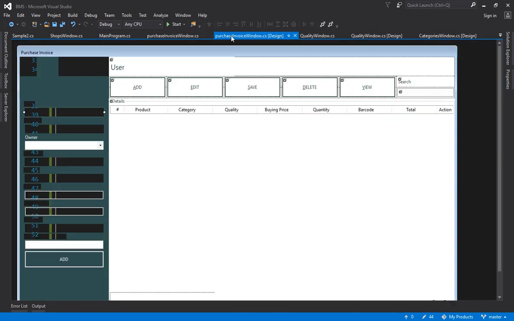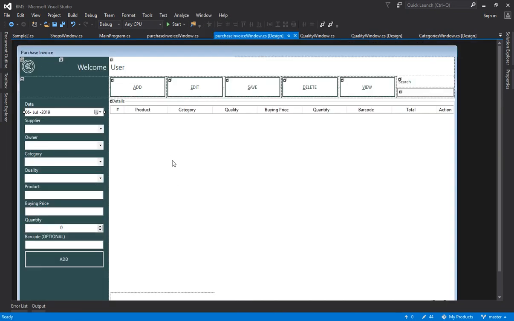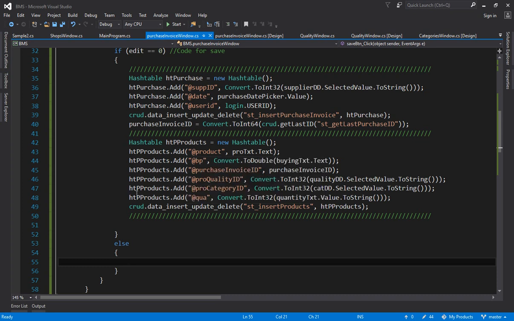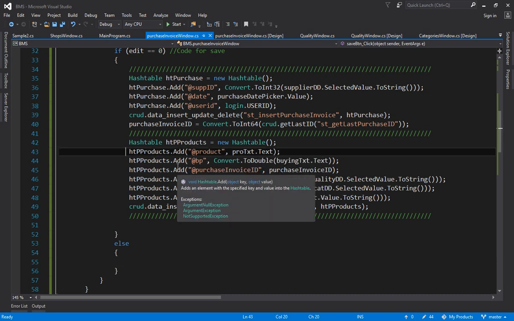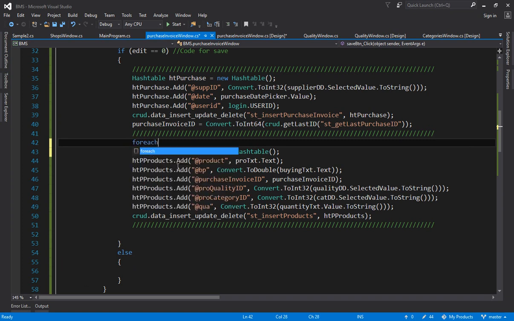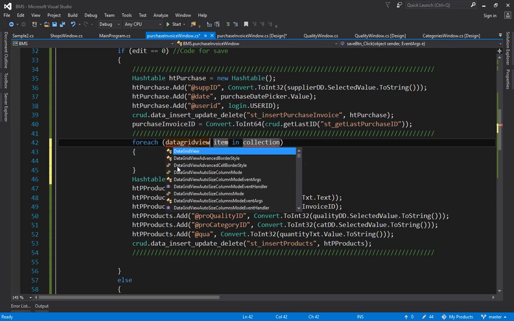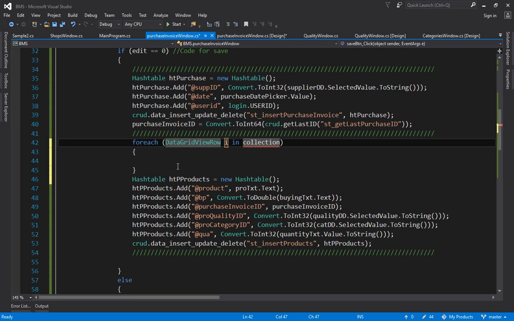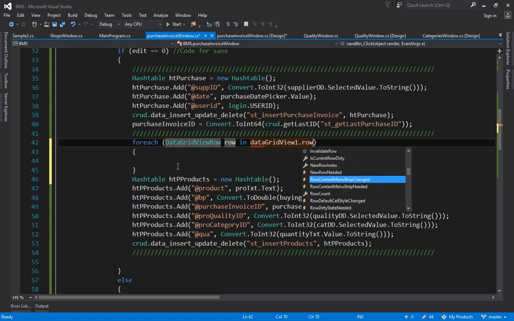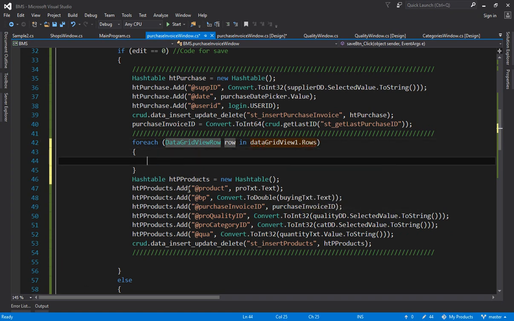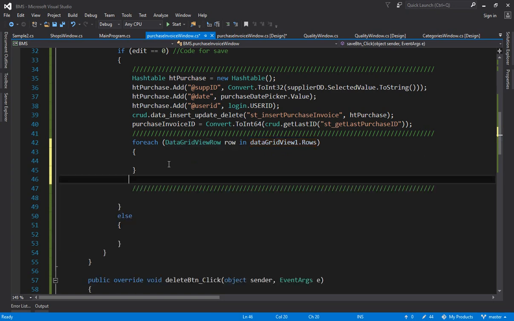Okay, now what other tables should I insert? One more thing, because products are multiple. So you have to pick up the products and the buying price and the qualities and the categories from the grid view. For that purpose, we can come here and write foreach row in data grid view 1 dot rows. So every row will be picked up one by one in this for loop.